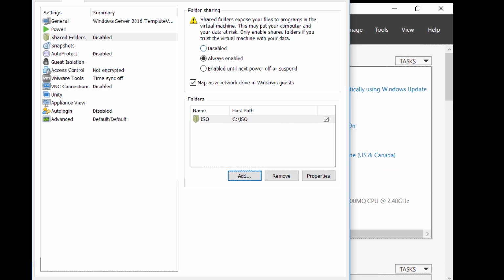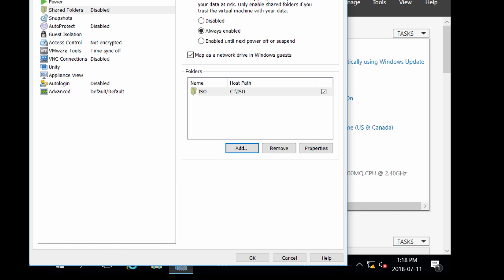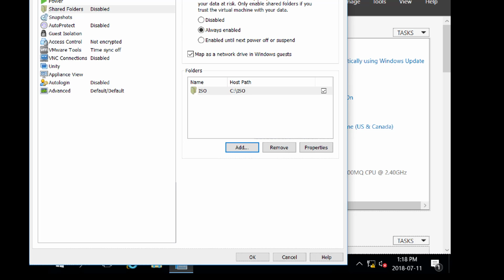And this is how it should look like. Always enabled, map as a network, and C:/ISO and the check mark. If that is exactly looking like this, then press OK.